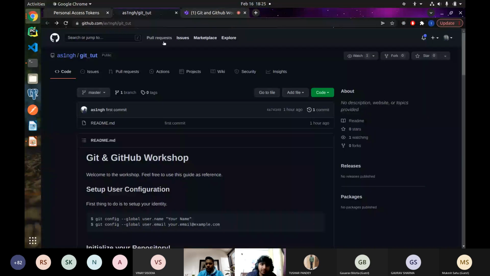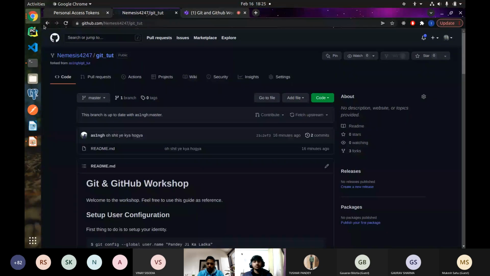So when you open this, there is this fork button here. You need to just click this, and I hope you are signed in to your GitHub account, right? It should show your profile here. If you're signed in, you can just click on this fork button and it will automatically fork this repository into your handle. I've already forked it, so this is mine. You need to copy this.